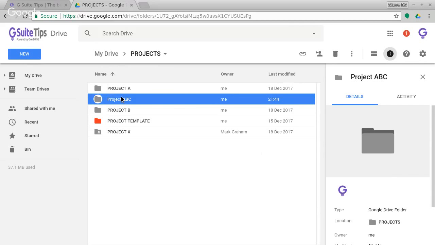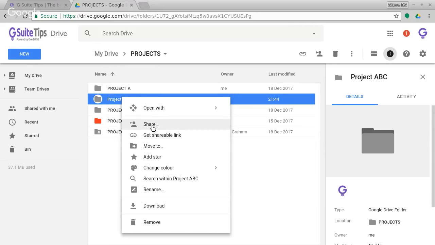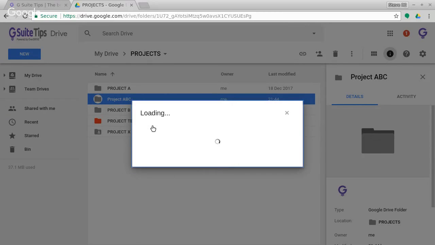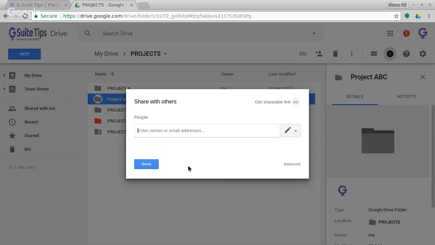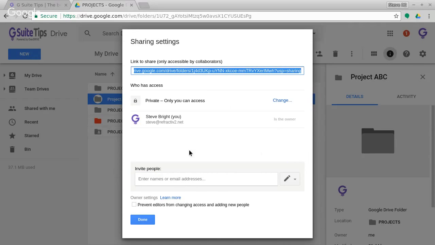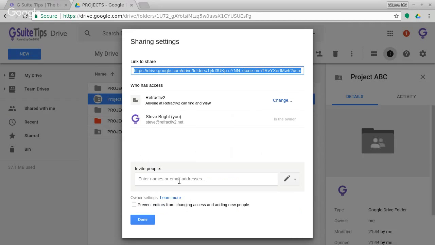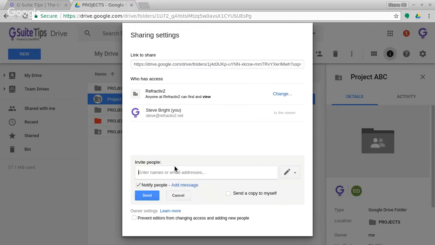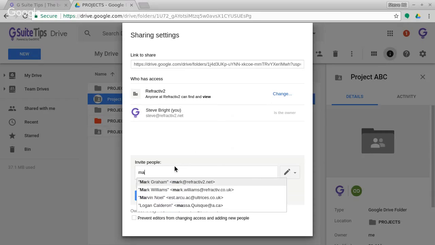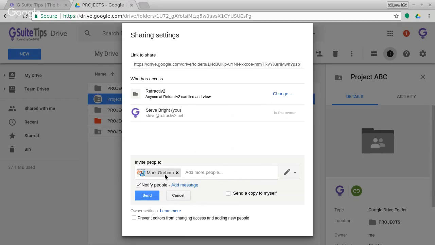So I'm going to right click on the project name, sorry, and click share. Okay. And I'm just going to click through to advanced and have a look. I might change this so that anyone in my company, Refractive 2, can find it and access it with view access. That sounds like a good thing to set. And then I'm going to add an external collaborator. This is actually an internal name, but I'm going to imagine that was an external person. And I hope you can too.